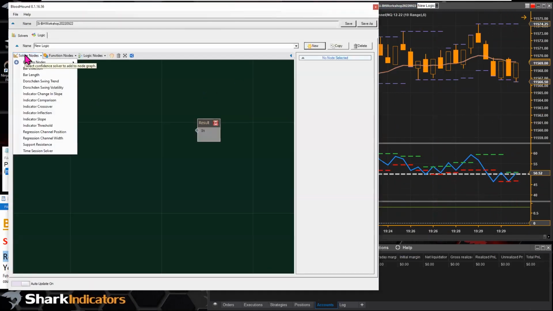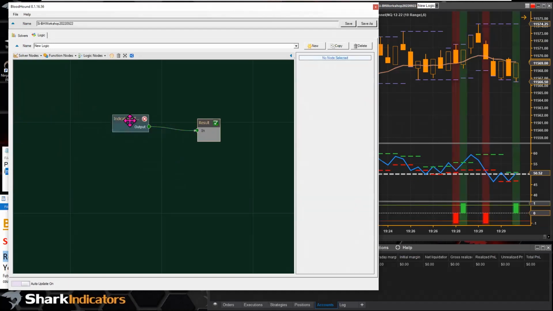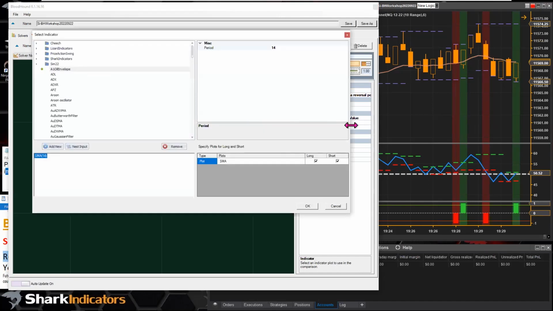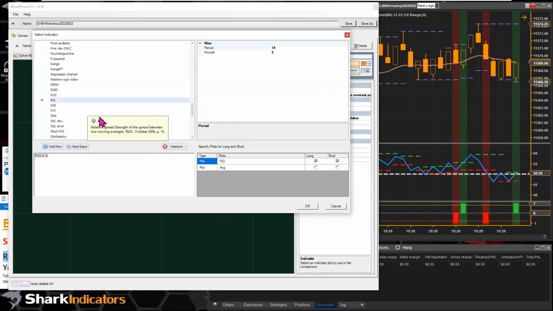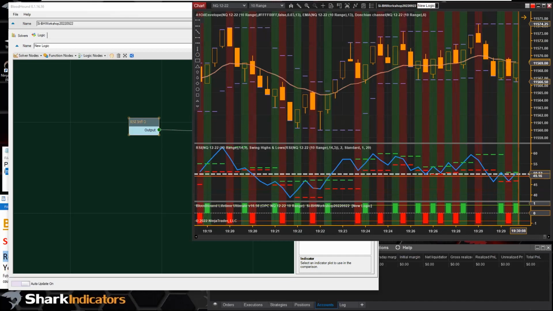We're going to need a couple of inflection solvers. Let's connect that in. I'll just call this inflection 0, I guess. Let's plug in the RSI. We're just using the standard settings here. We're interested in the RSI, not the average, but the RSI, so we're good there. And there we go, there's all of our inflection points, up and down, up and down.